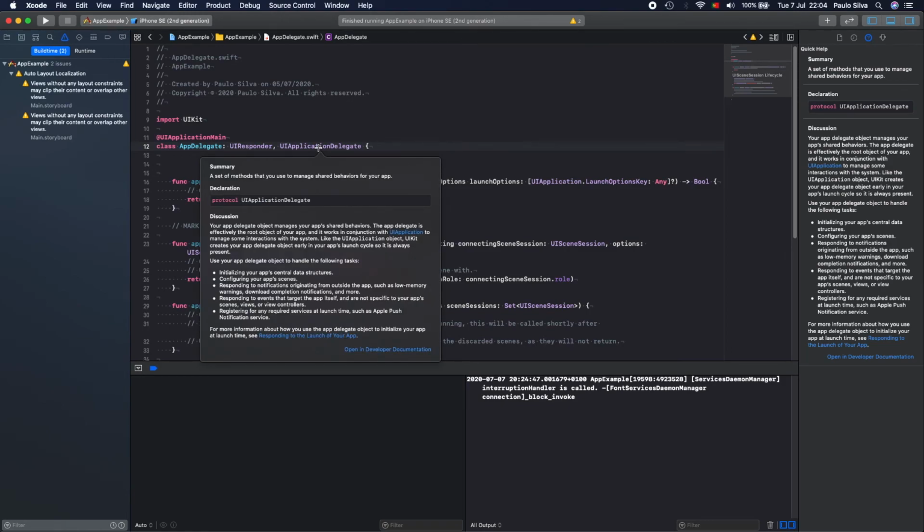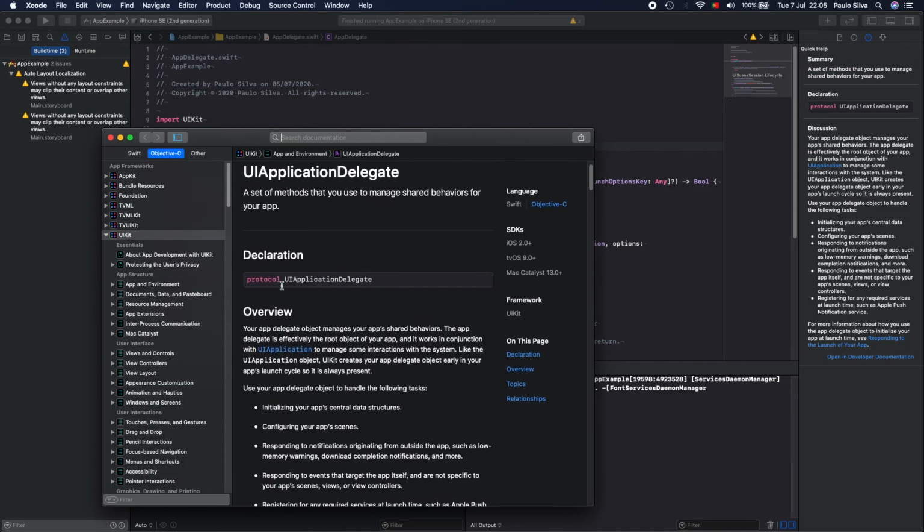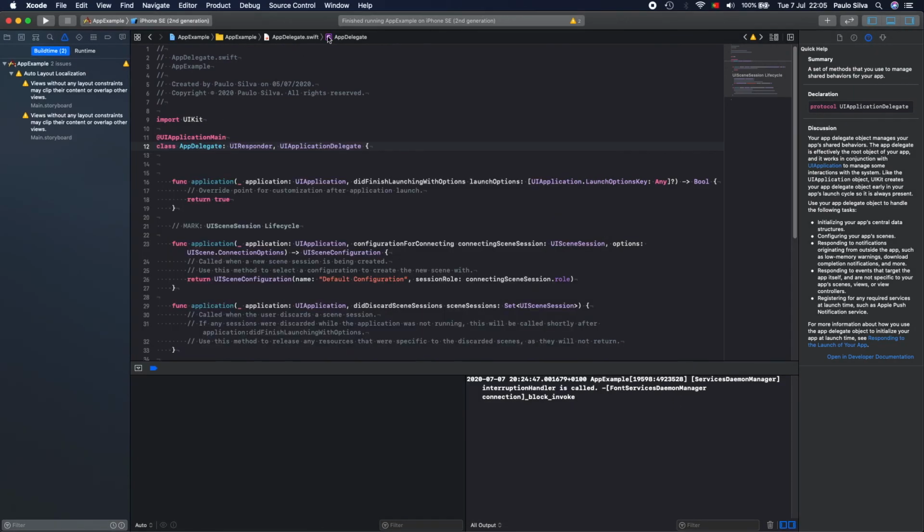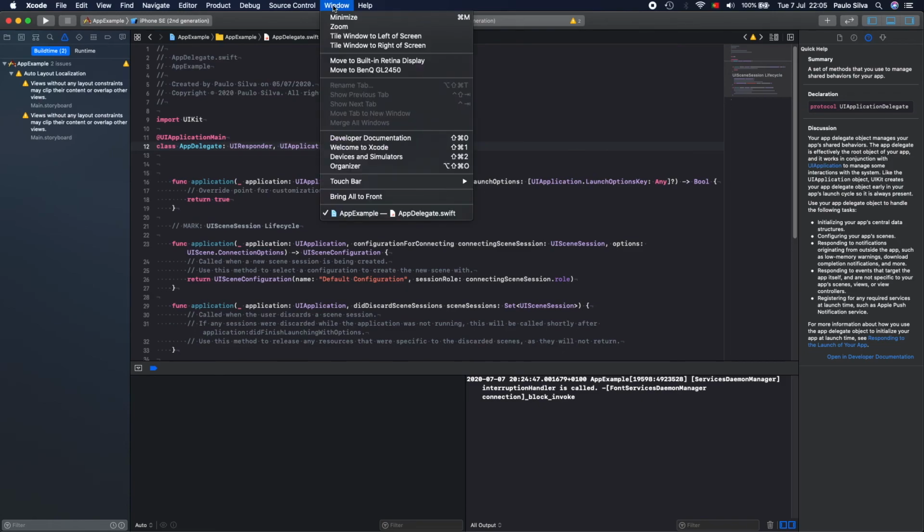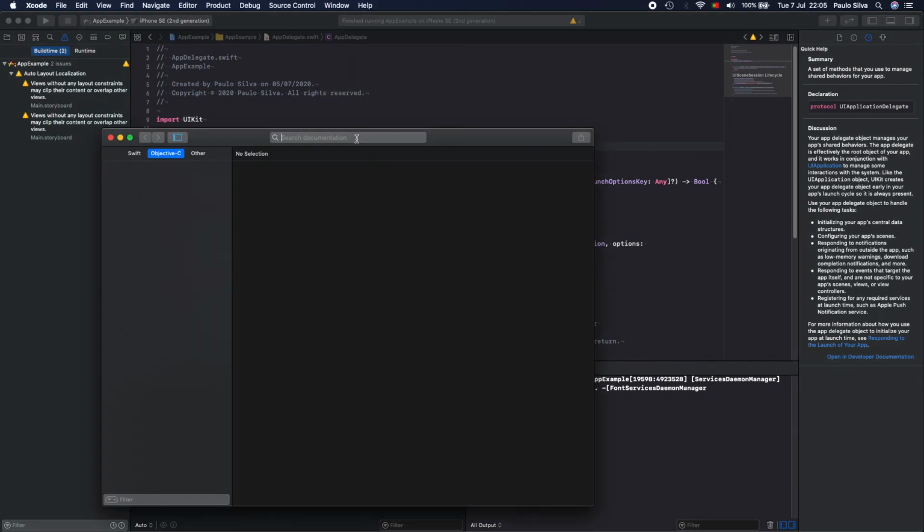The Quick Help is a summary of the class or method documentation, but you can go into more detail by opening the developer documentation. In here you'll find a more in-depth explanation. Another way of accessing is going to Window, Developer Documentation.